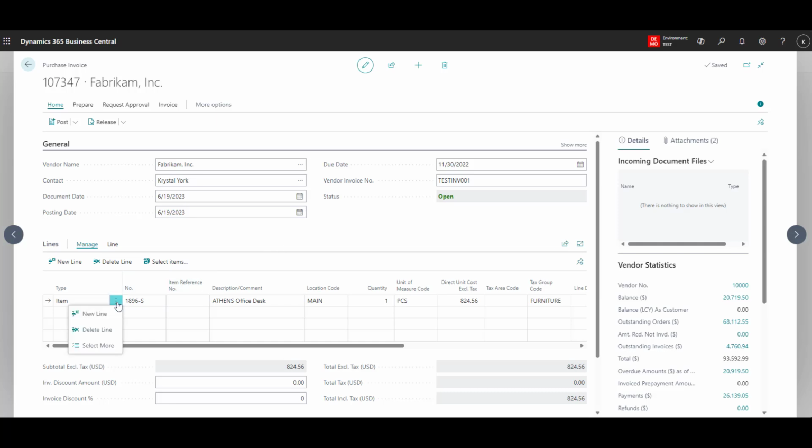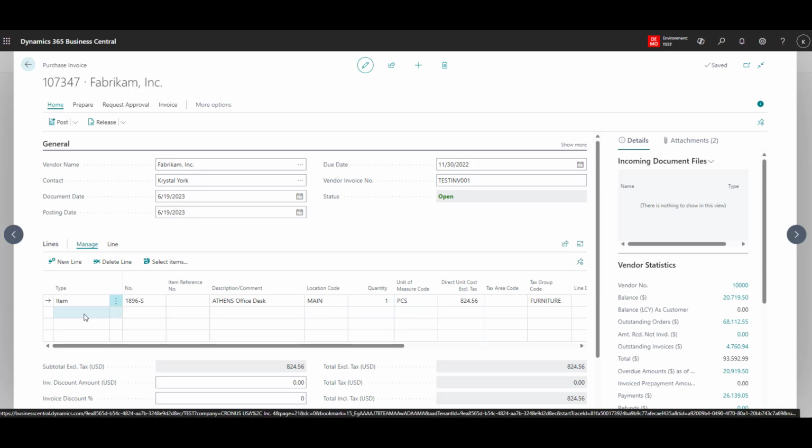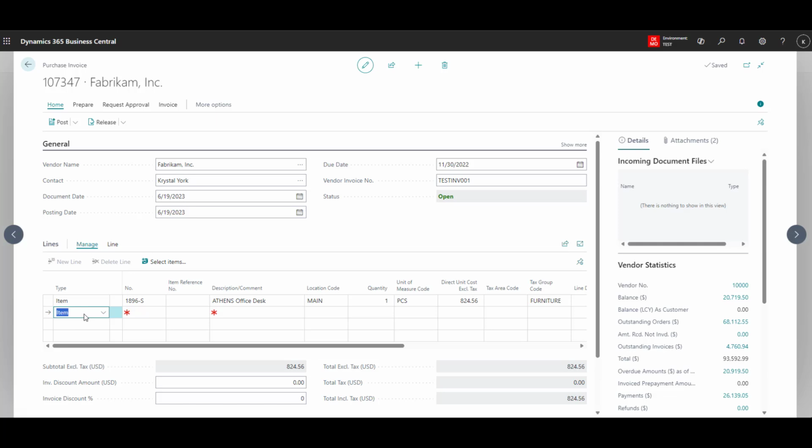Once you've selected a line, press Ctrl+C to copy it, and you'll receive confirmation that the row has been copied. Then, move to another row and use Ctrl+V to paste the information.